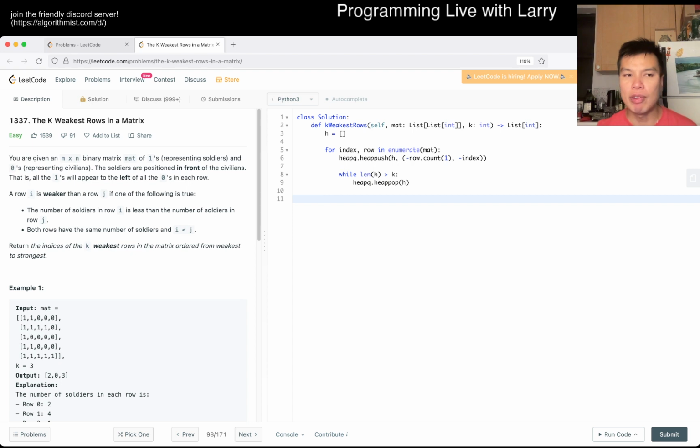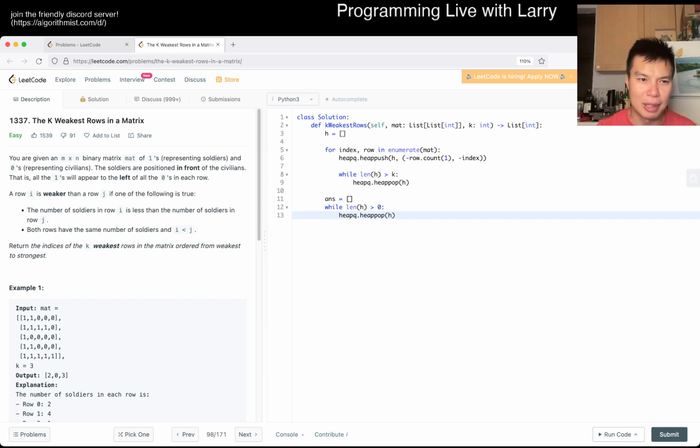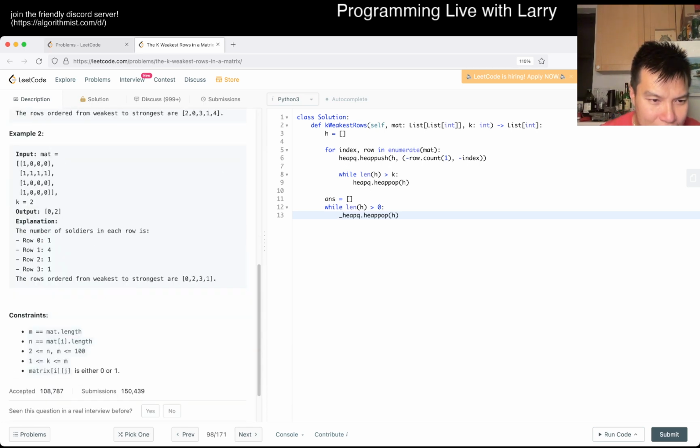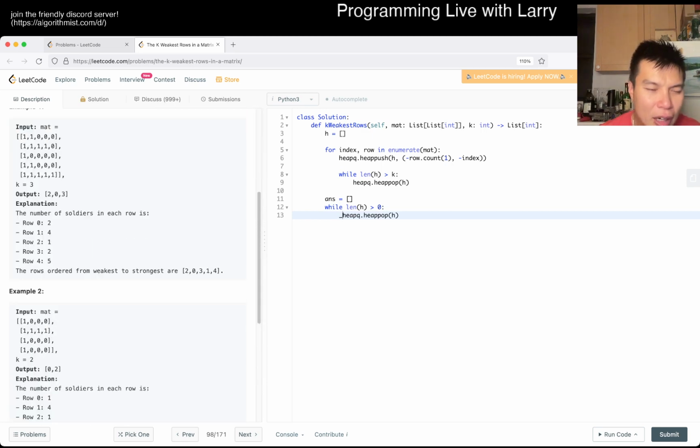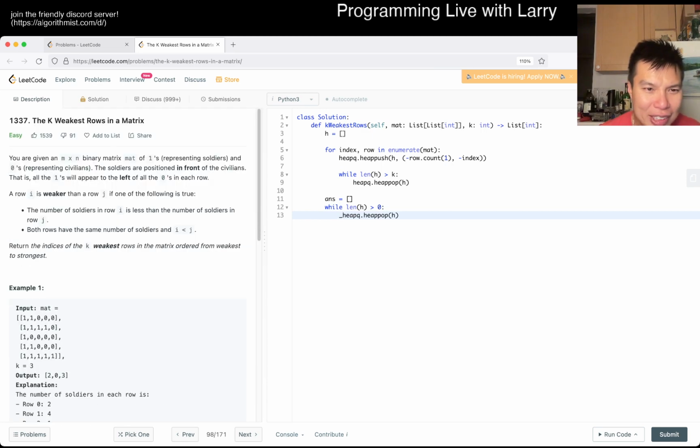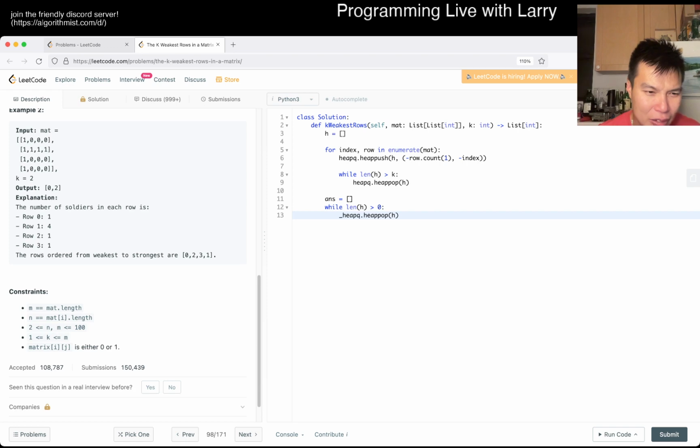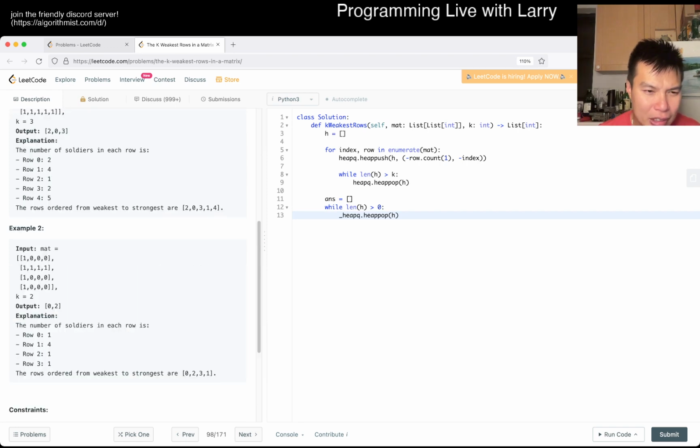And then now, after this is done, we want to get the answer, right? So yeah, now we have while length. We get the number of soldiers. Wait, maybe I misunderstood this. No, okay. I was wondering if there's some weird 11011, but you only count the first 0 or something like that. I don't know if my interpretation is quite right.